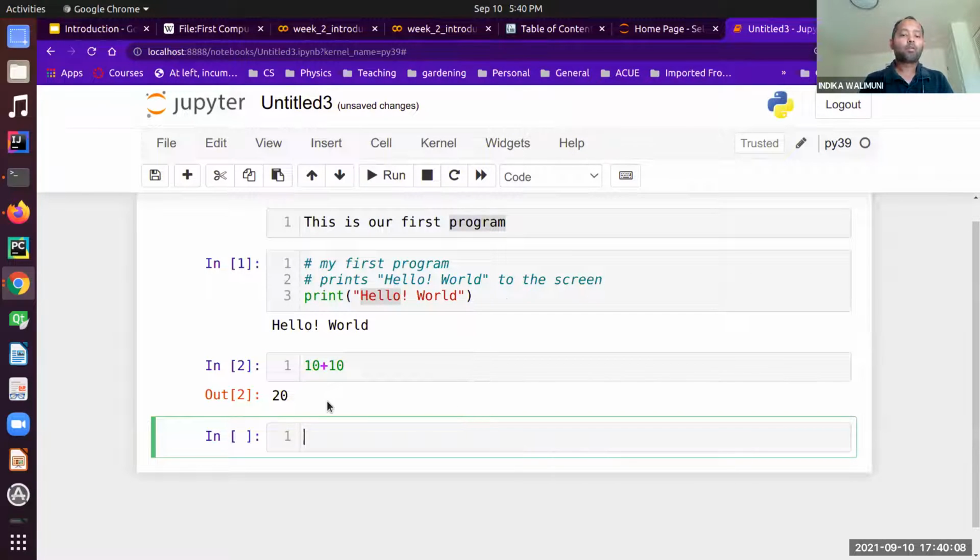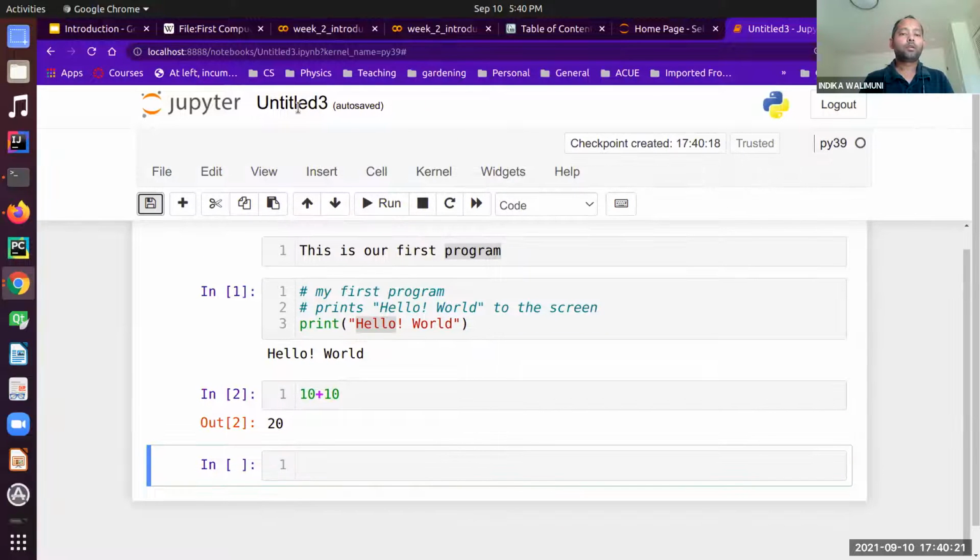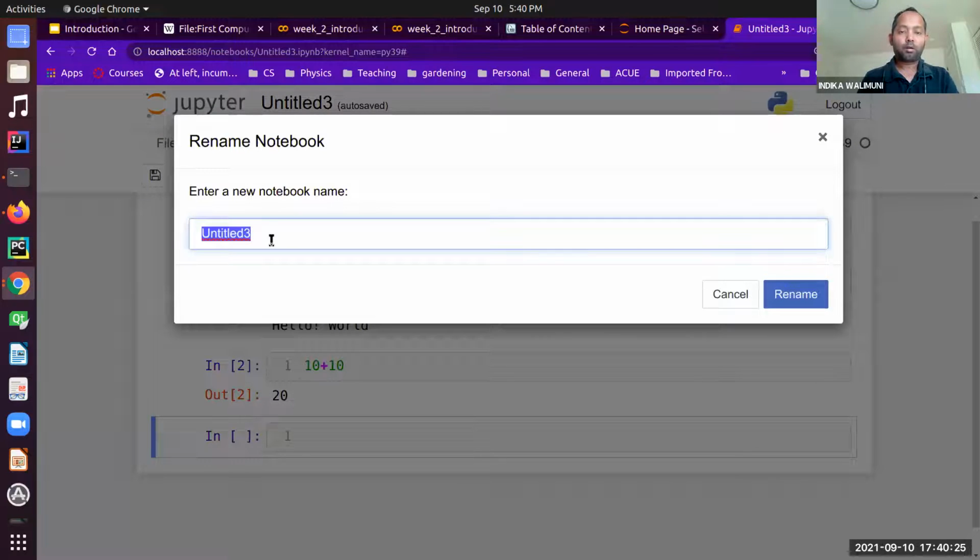Okay. So you can do many things, and you can do the usual copy paste things, and you can save it. I'm going to rename this to a name. Let's say hello world, and then rename.